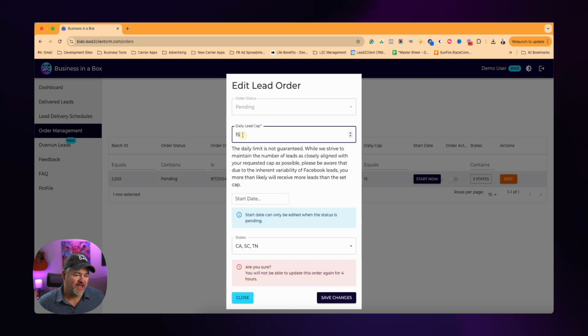You can come to your lead cap here. You can see where it says 15. You could change that to 20 if you wanted to. You can come down here and actually edit your states as well.